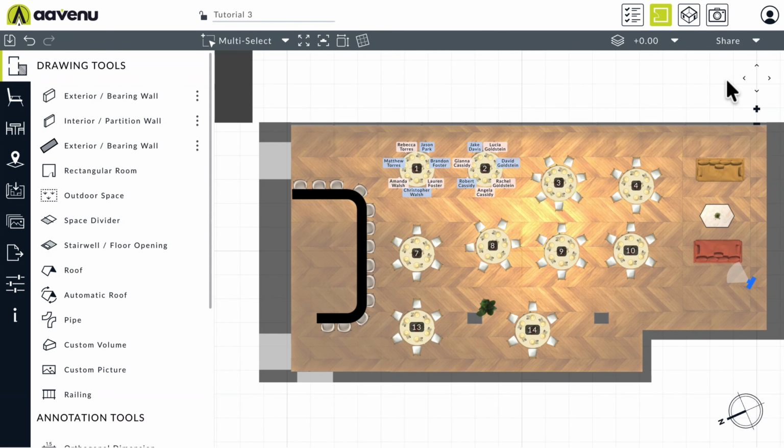2 ways to share your project, depending on who's on the other side. From the top bar, click Share. The drop-down offers Facebook, X, or Link.